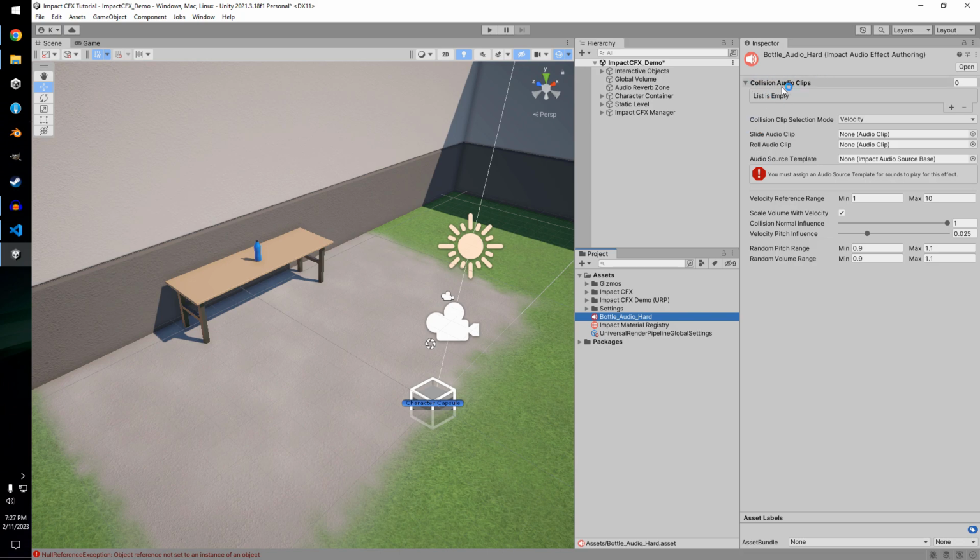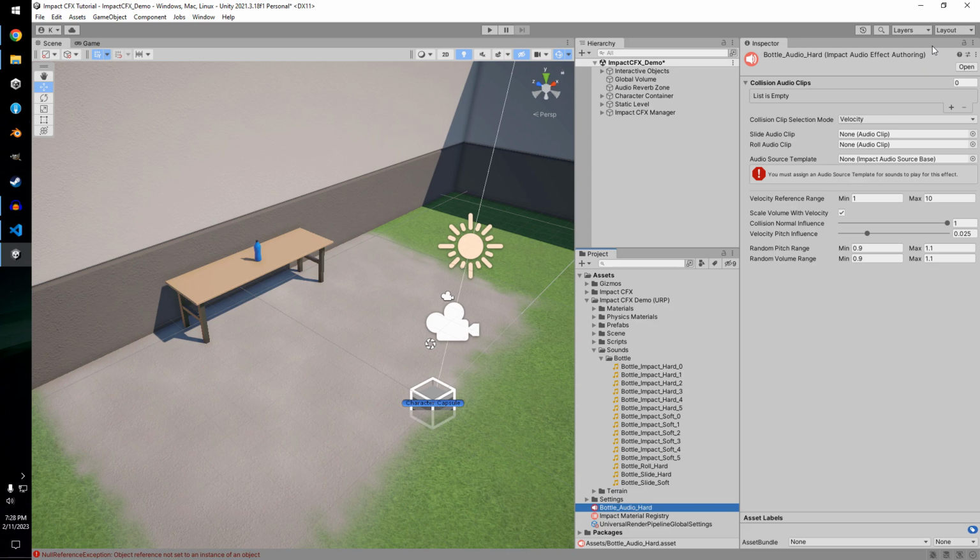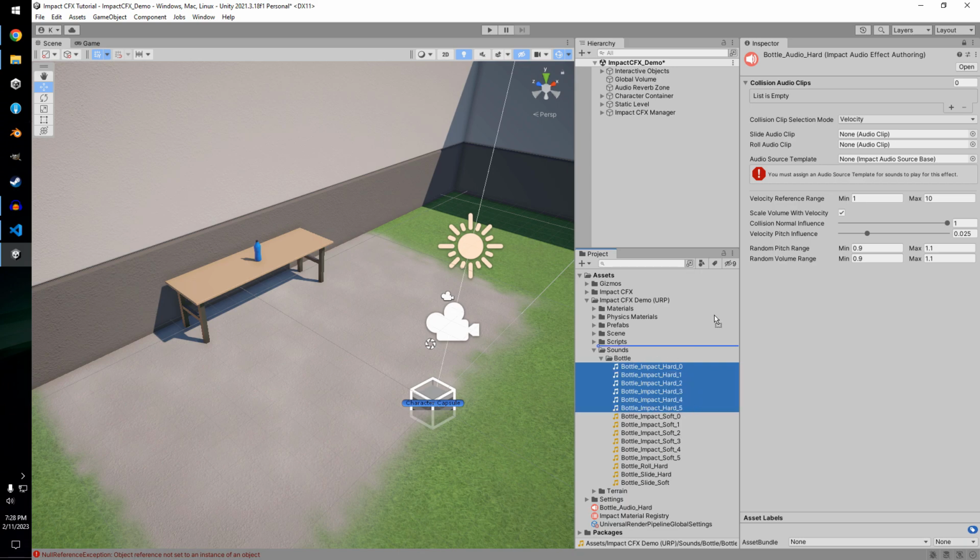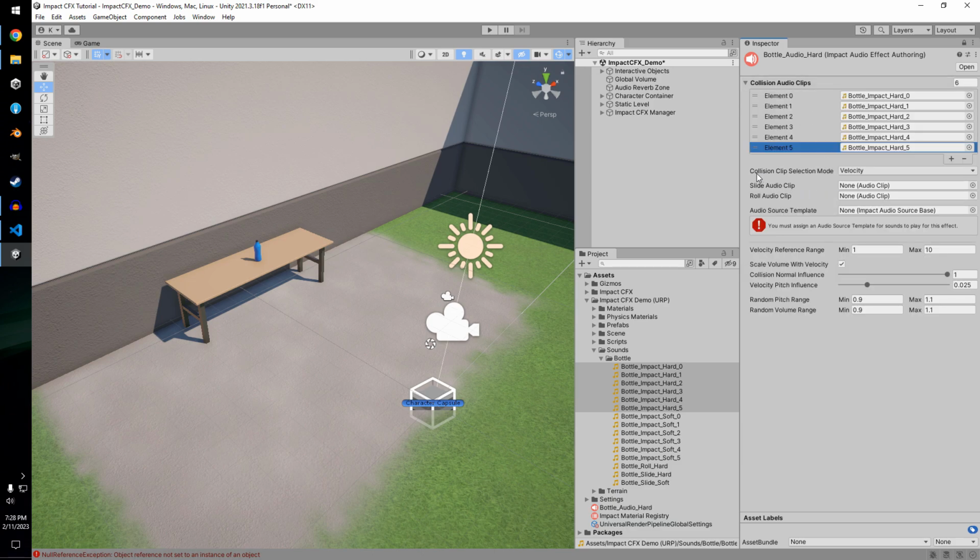And now starting at the top here, we have a list of collision audio clips. And these are one-shot audio clips that will be used for the kind of single event collisions that happen as the object is colliding with things in the scene. So I'm going to go into my sound effects here, and I'm going to lock the inspector just to make this a little easier to drag and drop. And I'm going to select all of these one-shot impact effects here and just drag them into the collision audio clips list.